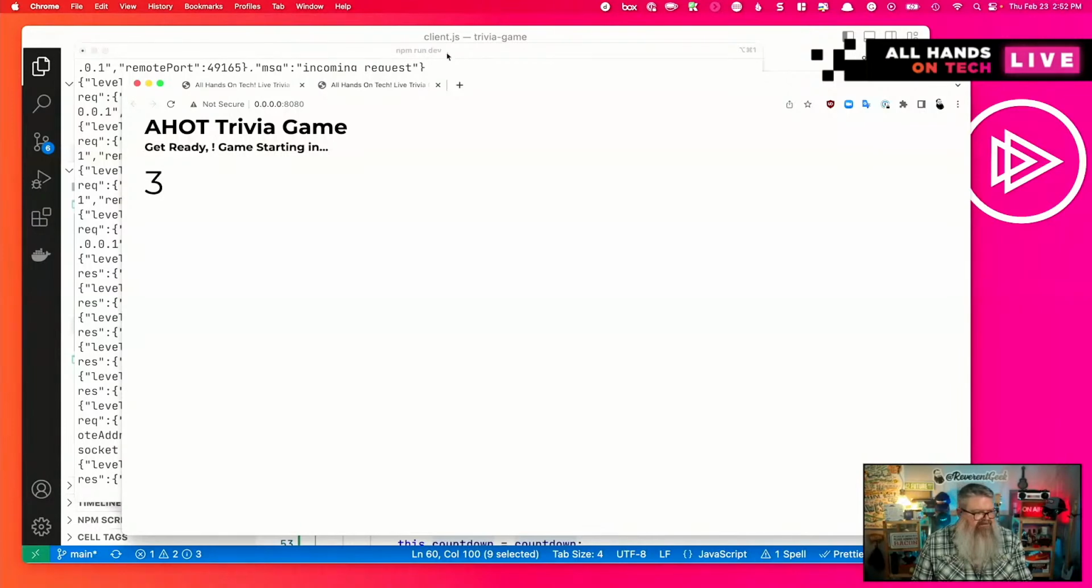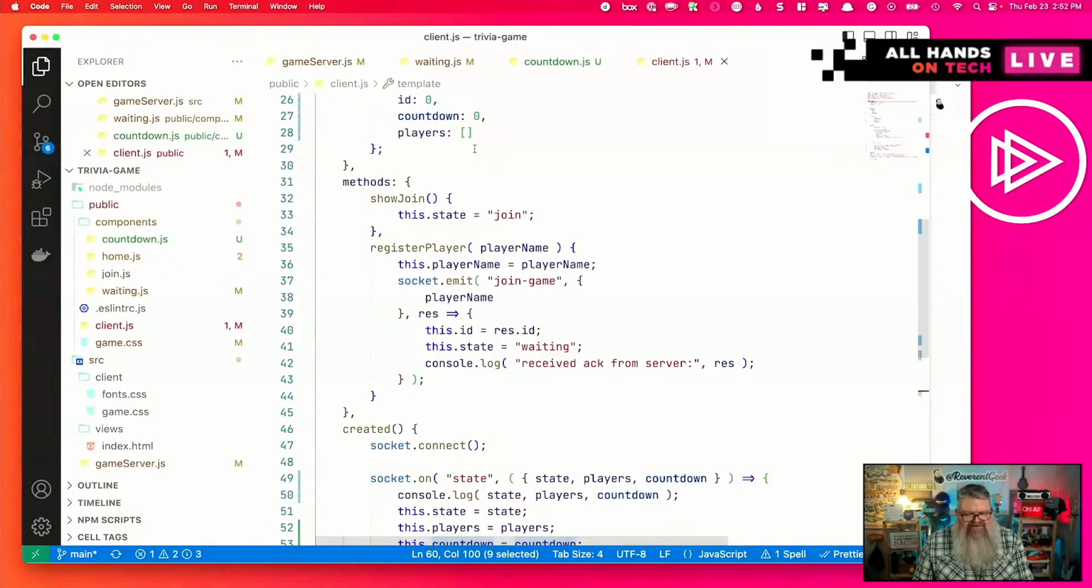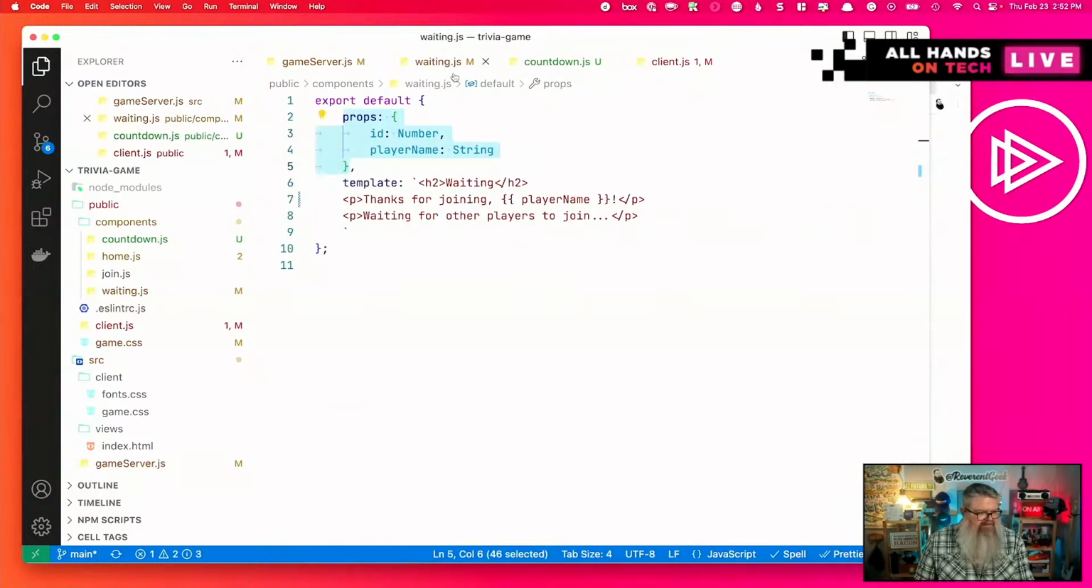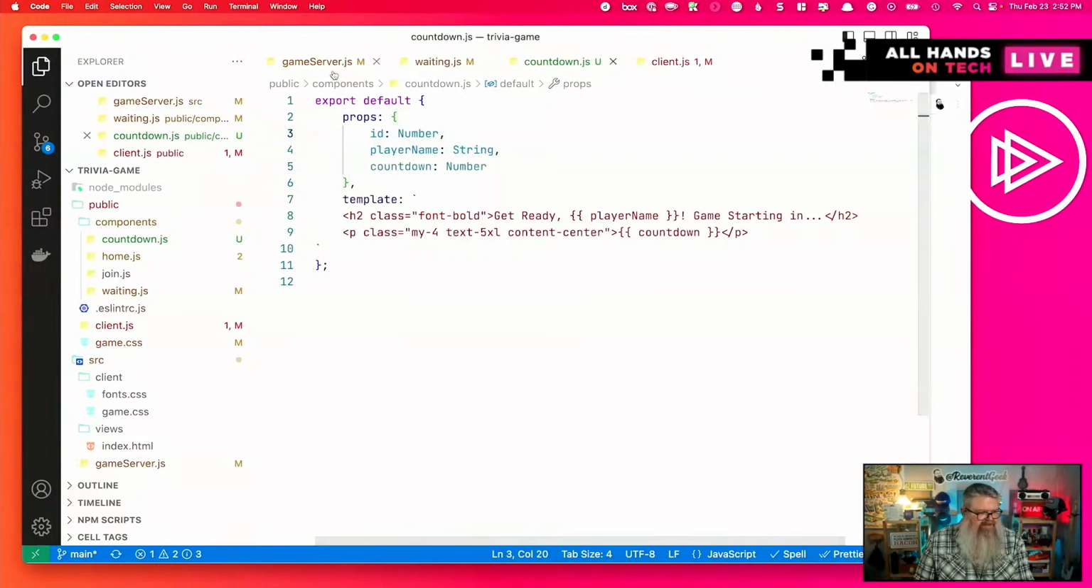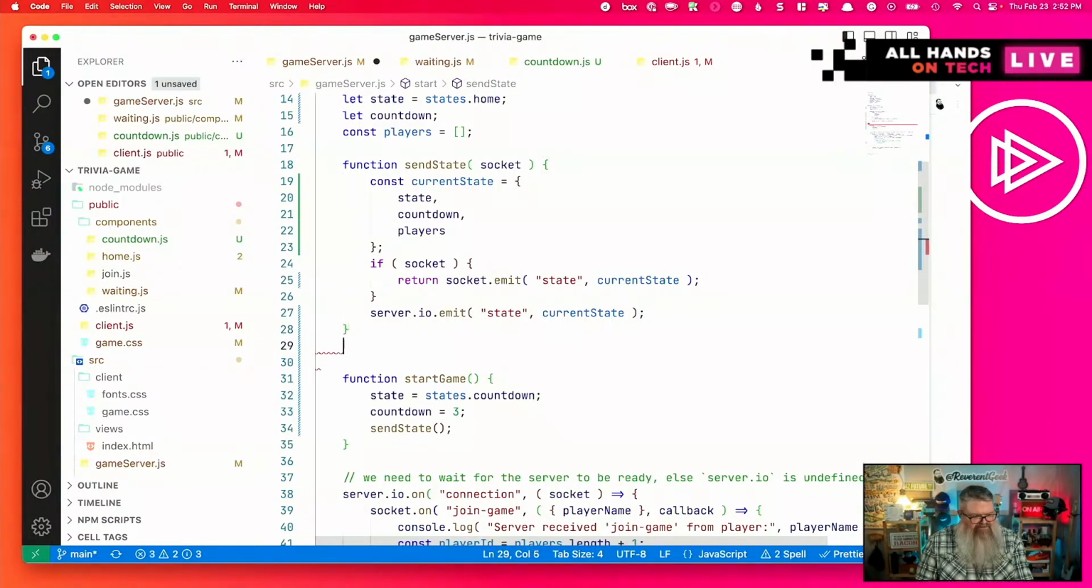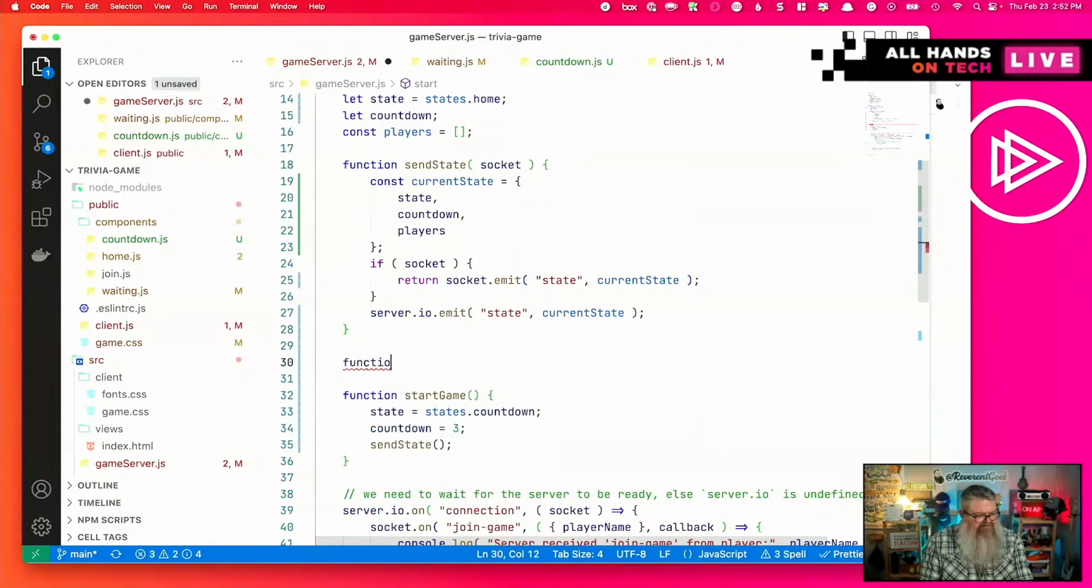So let's just, for now, naively do a countdown. So in the game server, we start the game. We set the countdown to 3. Let's create a new function here called start countdown.